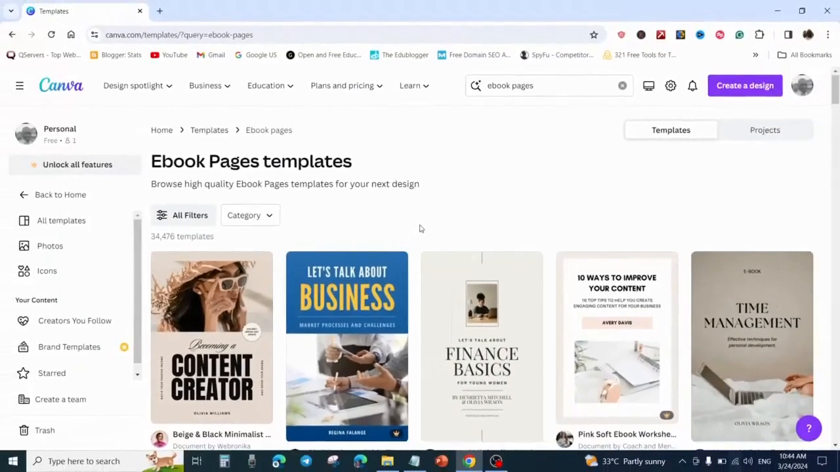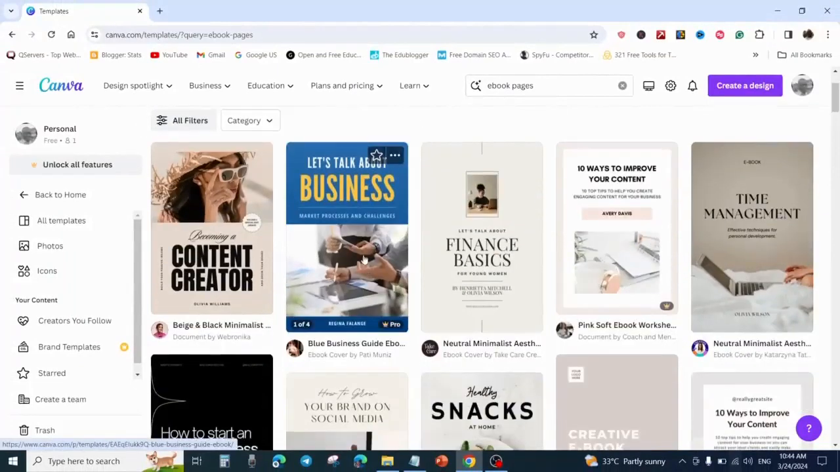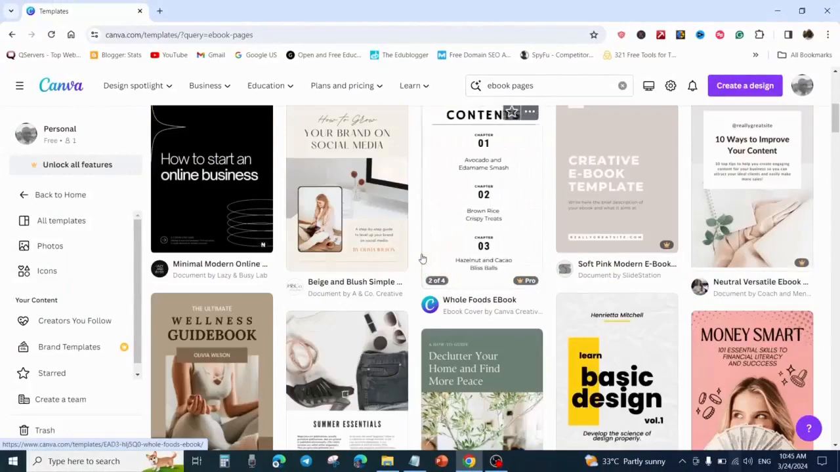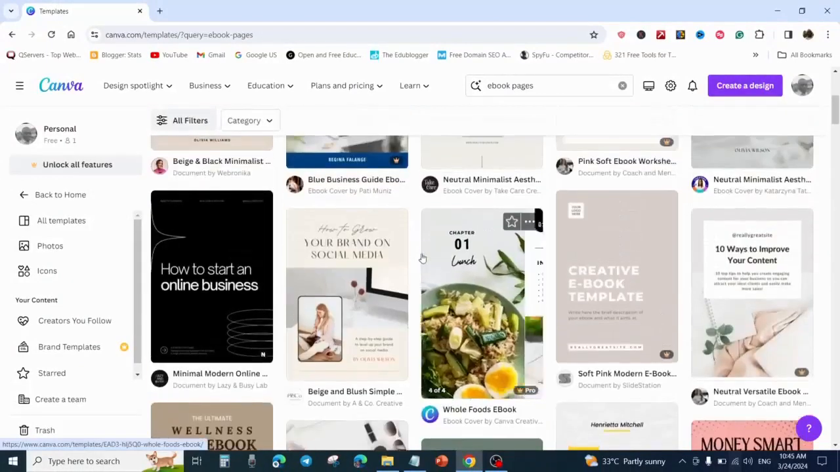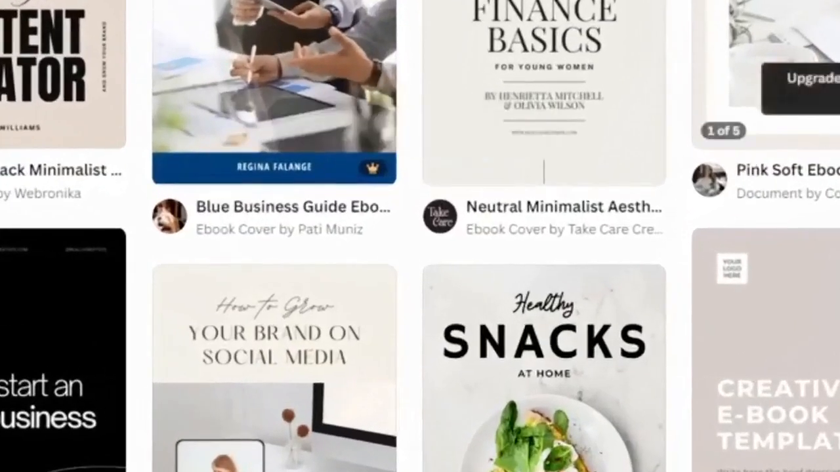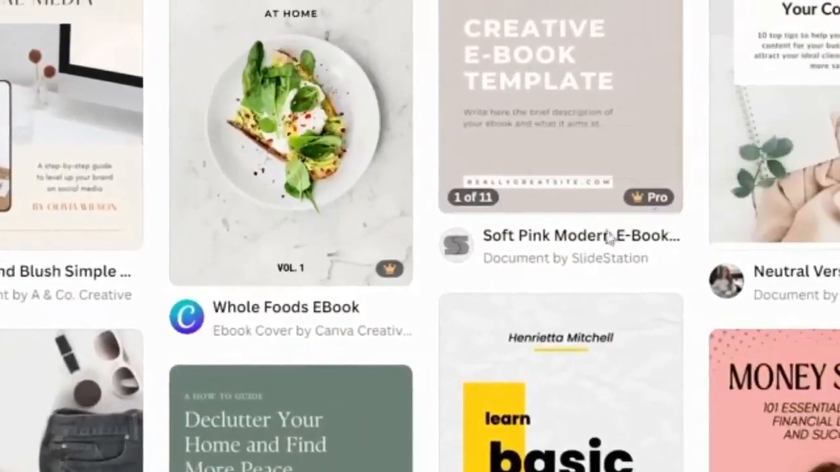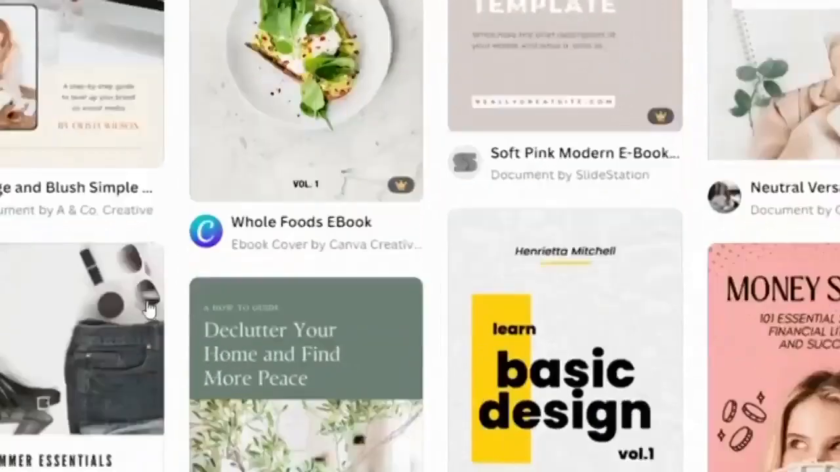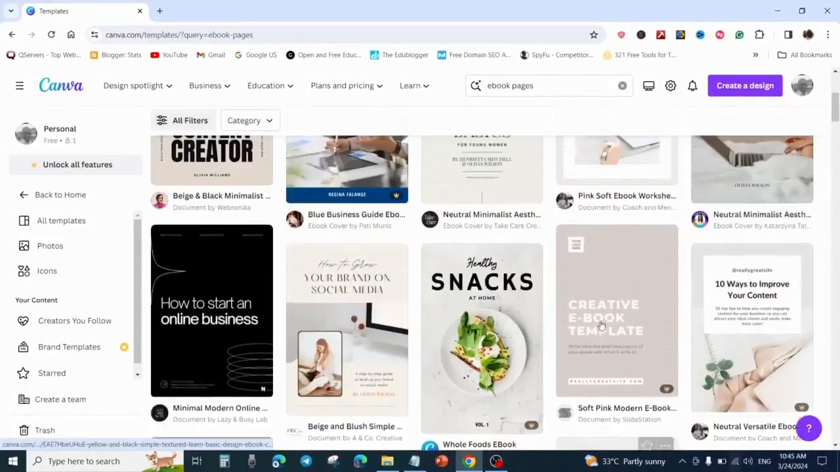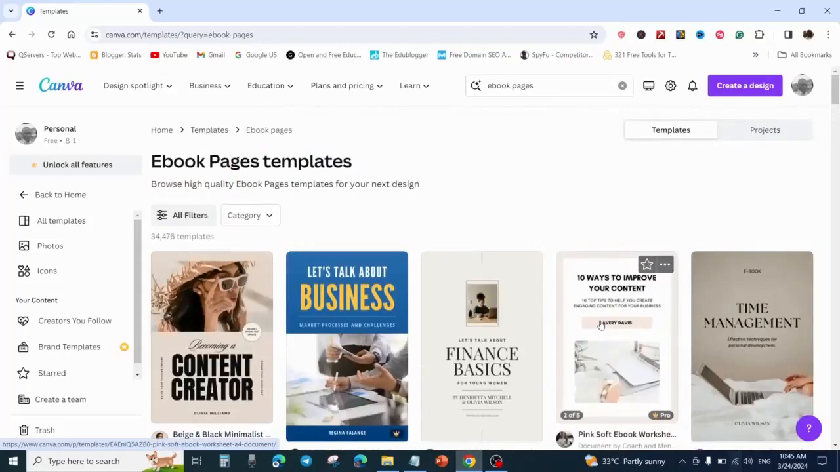Now, after loading, you will see different ebooks, but a clear look will show you that some of these templates are for pro versions. Look at it. Anytime you see a crown like this, you know that you cannot use those templates for free. You need to be a pro version user to use them. But I am on a free version.